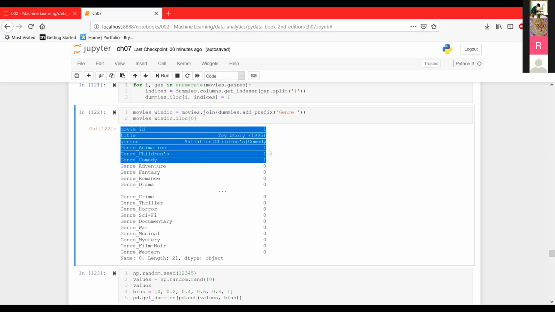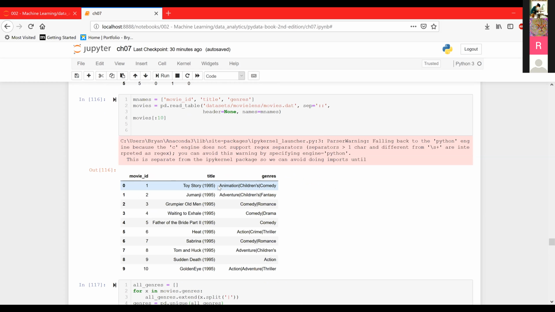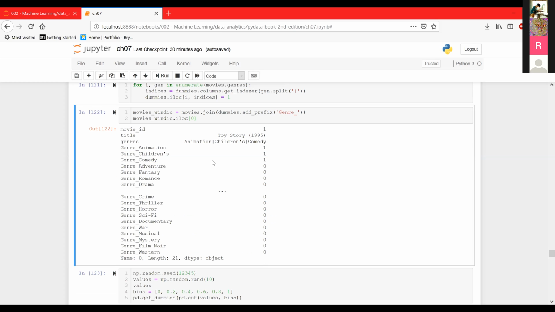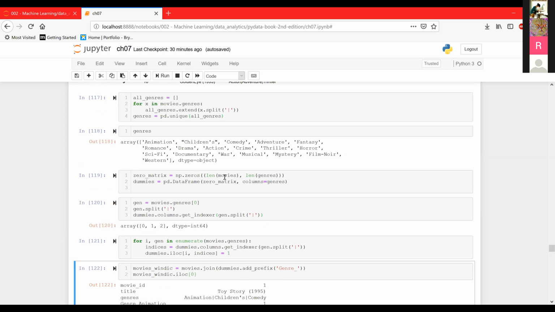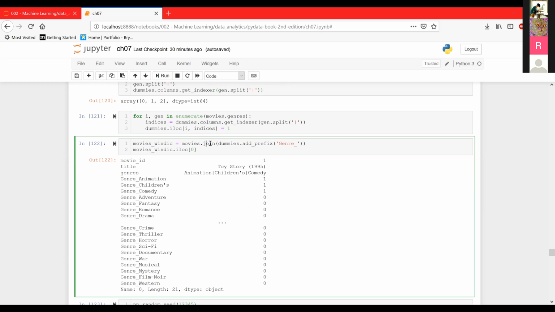So as you can see from before, Toy Story was animation, children, and comedy. So here we have animation, children, and comedy. It looks like it just appended genre underscore animation somewhere over here, right here. So it's joining the movie data set and adding genre to each of these.